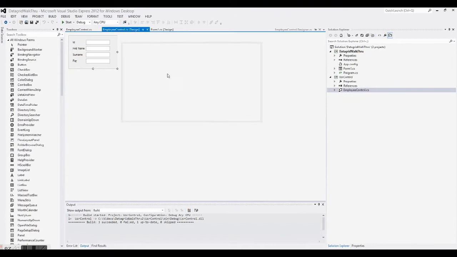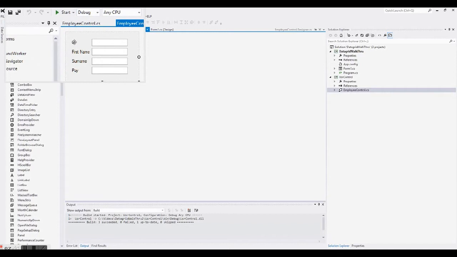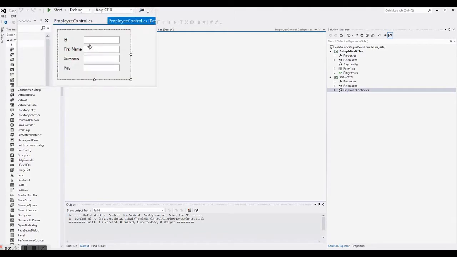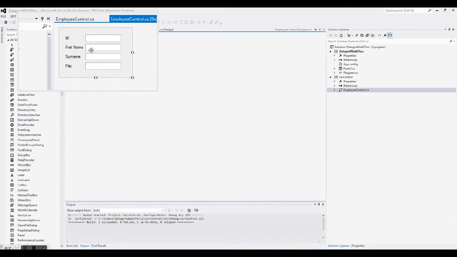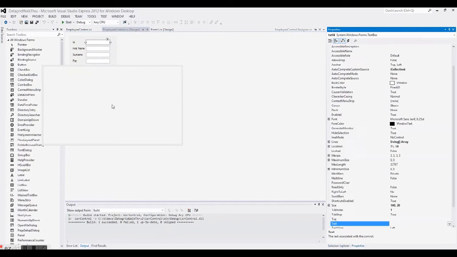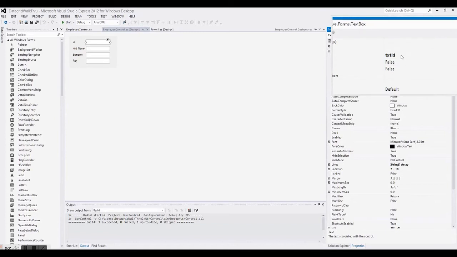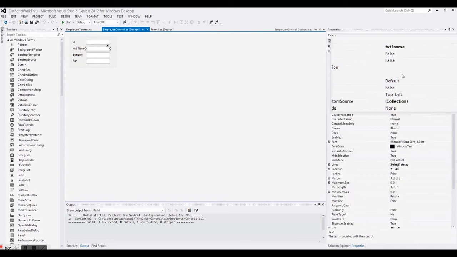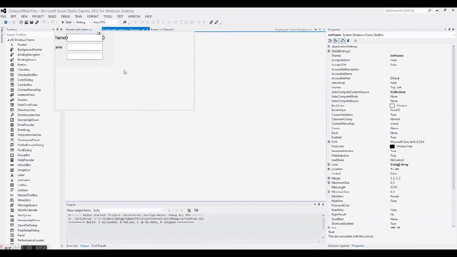So we added in our new employee control, and it was a blank canvas, and then after that what we did was add in some of these labels. So we got our labels from our toolbox over here, we got these text boxes from our toolbox over on the left hand side, and then we just configured some of their names. So for example, right click on the first text box and go to properties, you'll see that its name has been set to txt_id, and likewise the first name has been set to txt_fname and surname and pay. So that was pretty much what we had to do for part 2.